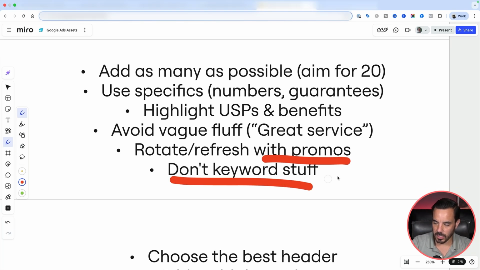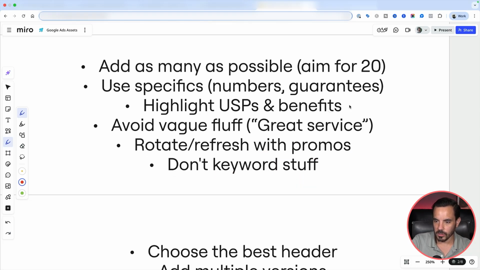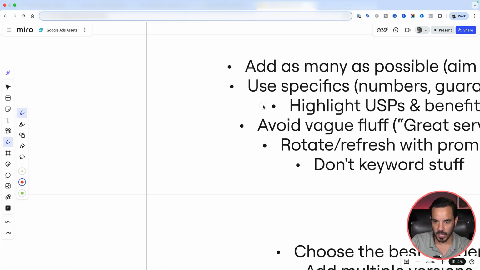Also, don't keyword stuff. This is a mistake that I see some people making, is they think that callouts are just an opportunity to write lots of keywords. Callouts aren't going to help you trigger more keywords, and just repeating keyword phrases and keyword stuffing here is not useful. Go for USPs and benefits and use specifics where you can.